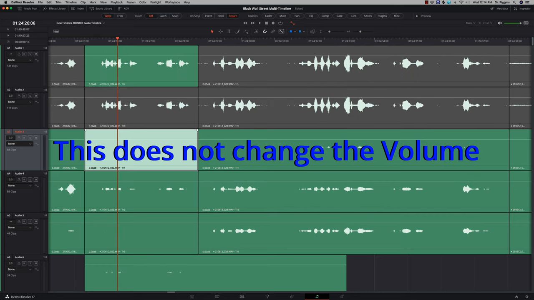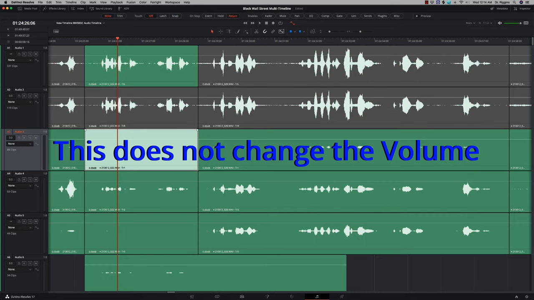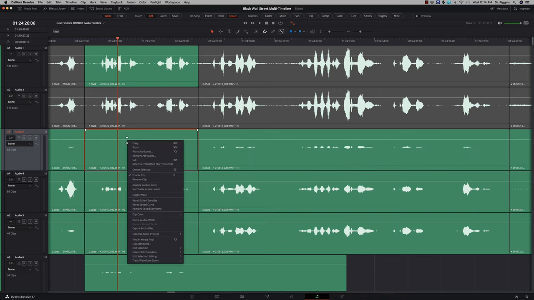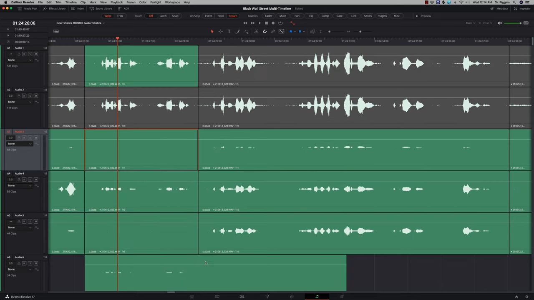Now, let's say you want to get back to where the normal level is. All you do is right click on a track. Then you go down here to track waveform zoom. Reset zoom all tracks. Click it and it'll take you right back.